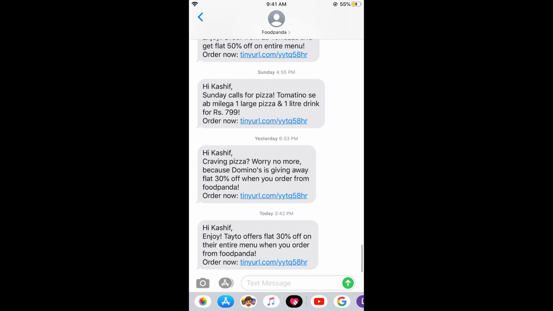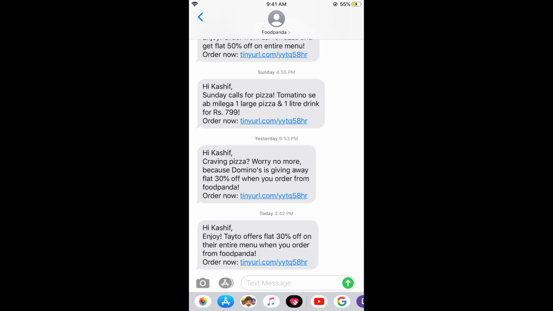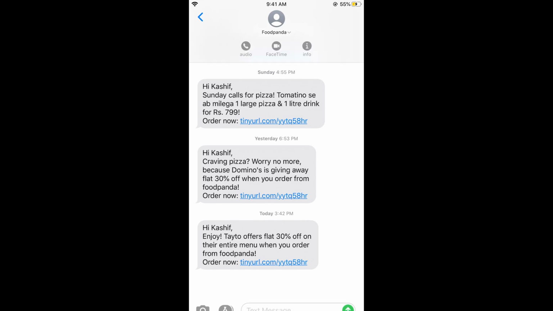Here we are. Now, simply go to the conversation that you want to block. The person, for example, this is Foodpanda, I want to block this. Just go and tap on this. And now you need to tap on this person icon at the top. Once these three options appear, tap on info.